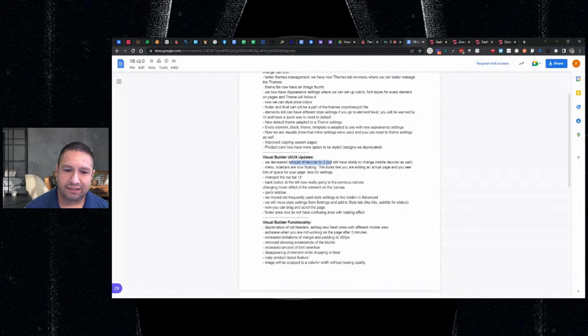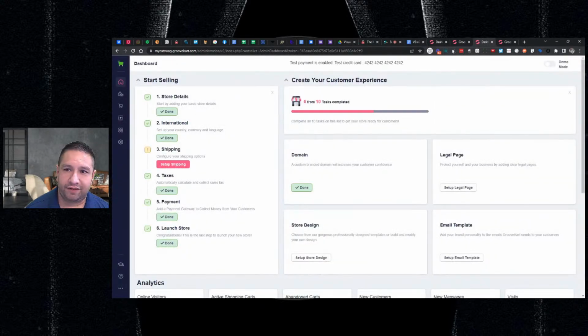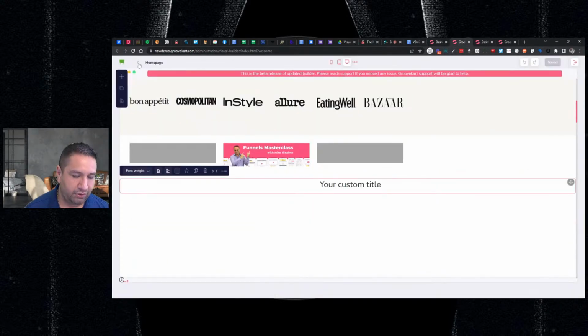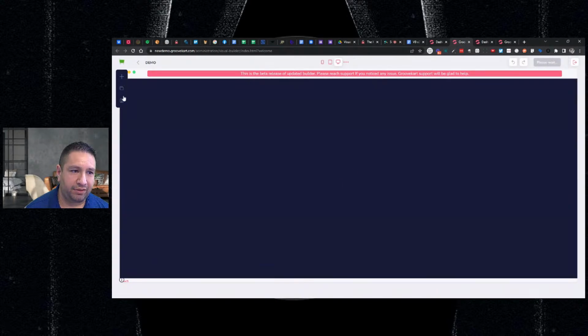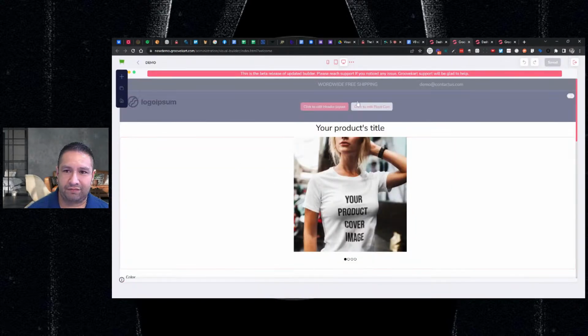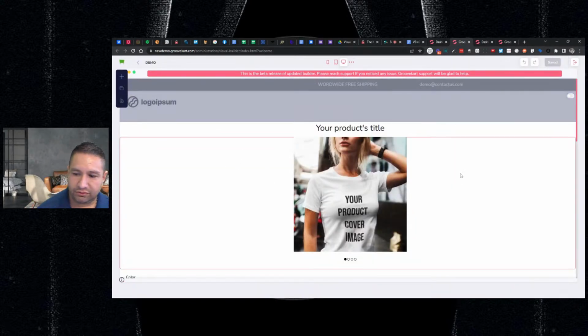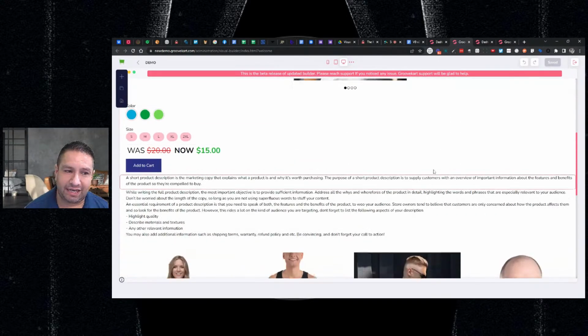But let's just see. Menu sidebars are now floating. We already covered that. The back button, you can see here. If I need to go here, I can click on this back button if I want to change the canvas that I was working on. So those are the changes. Those are the new improvements with the builder. It's actually a lot better.